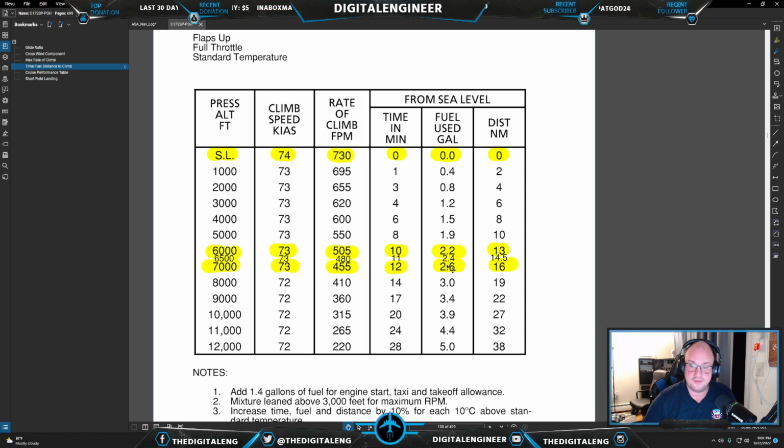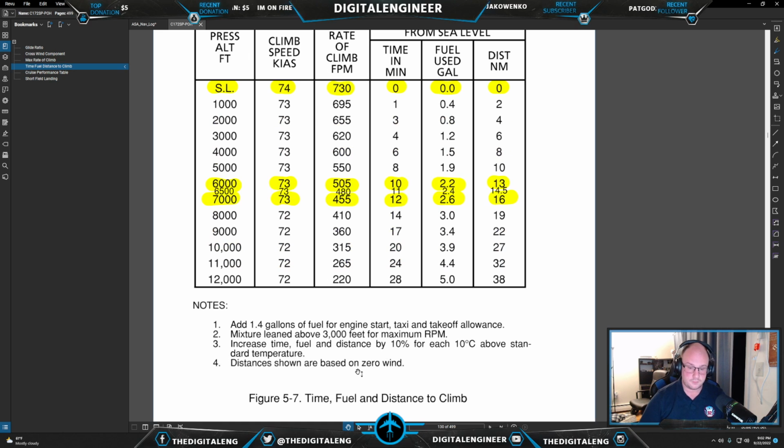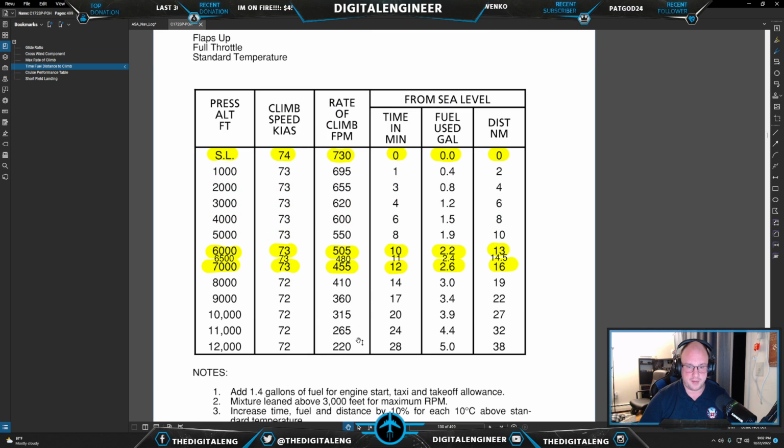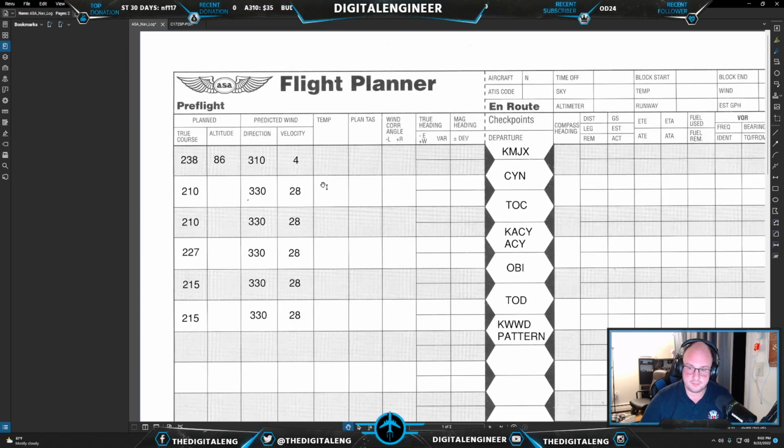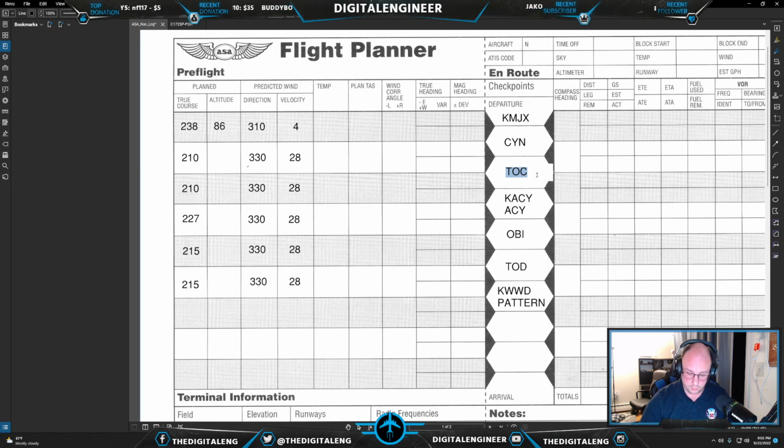Time, it's going to take us 11 minutes. Fuel used in gallons, 2.4, and 14.5 miles. We'll get to these notes at the bottom in a minute. The important thing to know is it's going to take us 14.5 nautical miles to get there, right? So we quickly go back to the navlog, 14.5 miles. All we're going to do is top of climb. We're just going to go 14.5 NM from MJX.